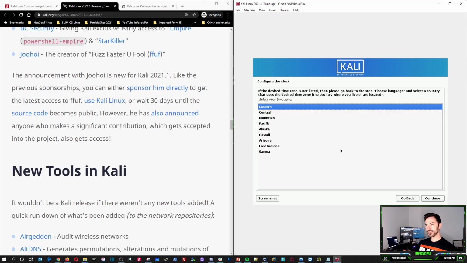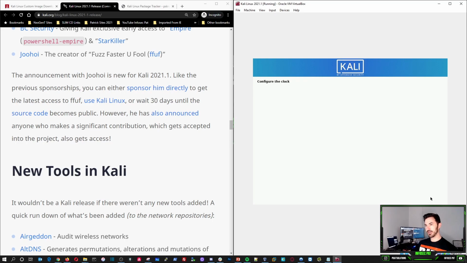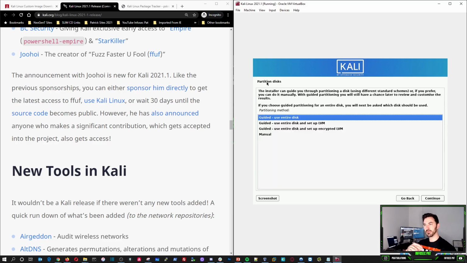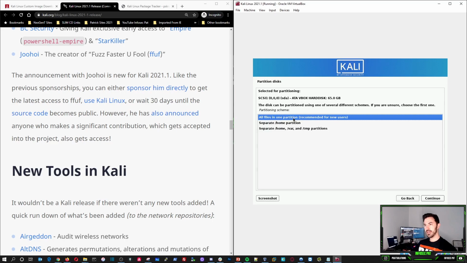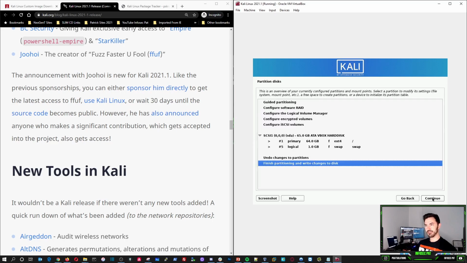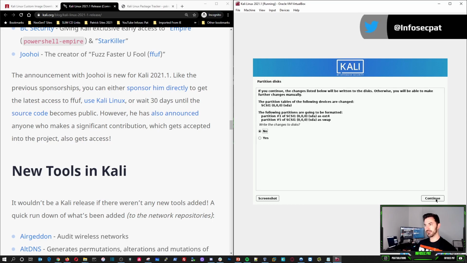Let's hit continue. Eastern time, that's where I am. I am on the East Coast. Detected disk is probably going to detect our 60 gig drive that we just created, and guided use entire disk is fine. Hit next. This is the 65, I thought it was 60, but whatever it reads, and this is all fine. You can leave everything as default, and finish partitioning and write the changes to the drive. Make changes. Yes, I would like to.